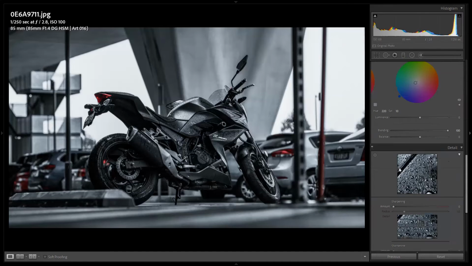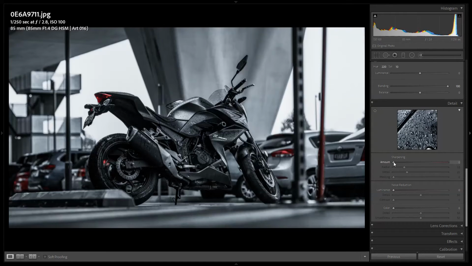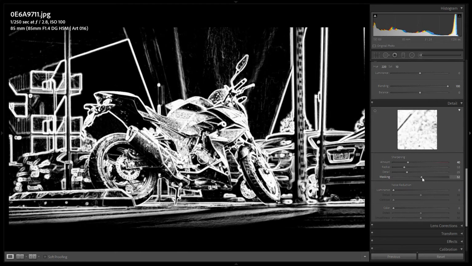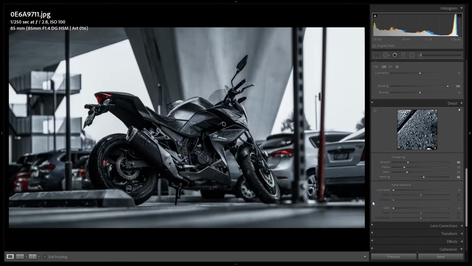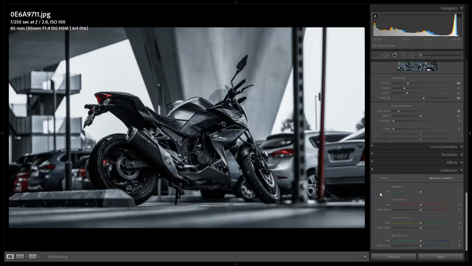Moving on to the detail, sharpening plus 40, and hold down Alt on the keyboard and just click and drag the mask in to about 50, 56. Pretty good, and we don't really need to do anything for the noise, but I'll just increase it to plus 10 anyway. And lastly, for our calibration, we're going to take the blue primary and increase the saturation to plus 100.